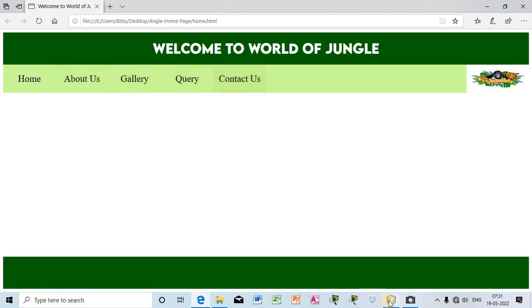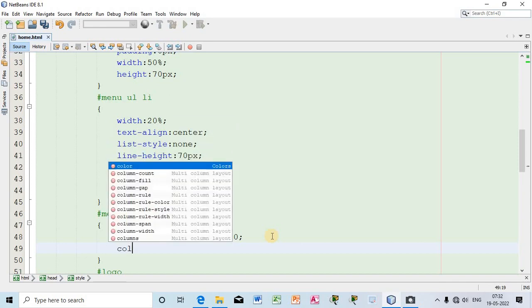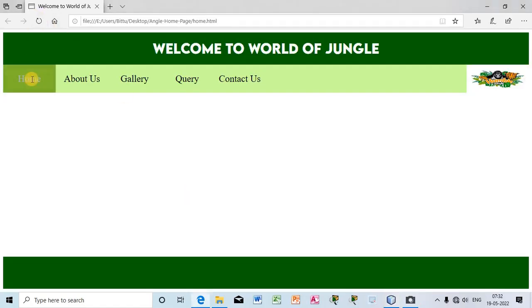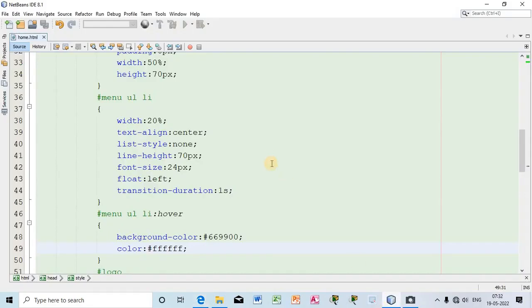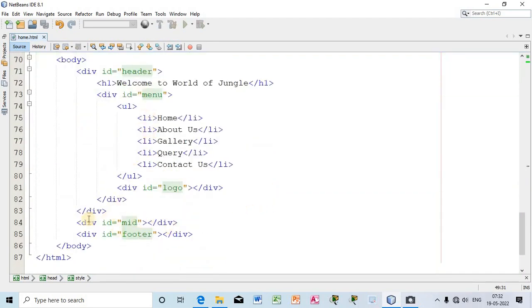Now I can also write here that the color will also change to white. Now see. Fine. Now next step. Here we are going to work under this mid section.